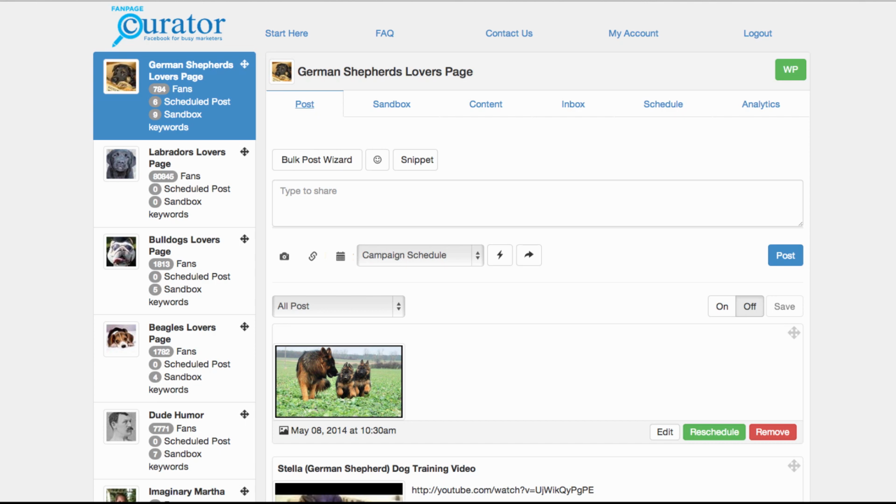Now, when you first log into Fanpage Curator, the first thing that you should notice is that there's nothing to download. This is nothing that's going to be sitting on your computer. It's not a WordPress plugin. You don't need a domain or anything like that. All you have to do is log in to our dashboard, connect it to Facebook, and then everything will start to move from there.